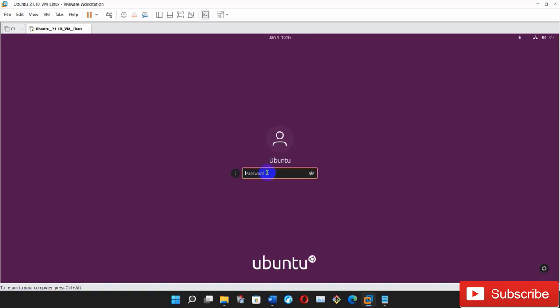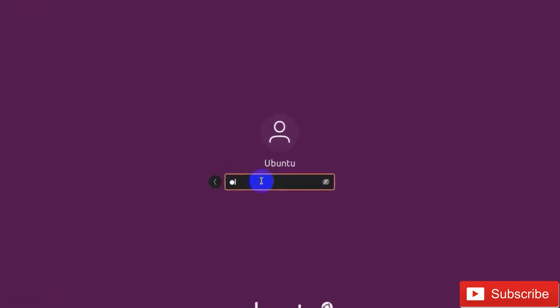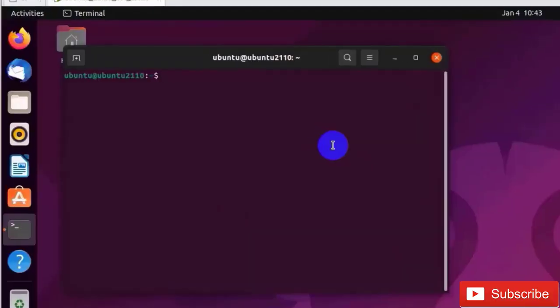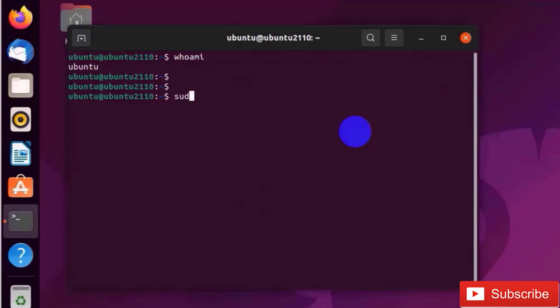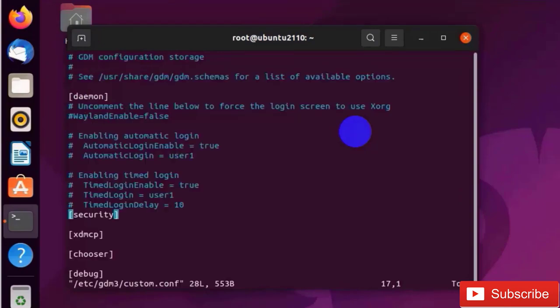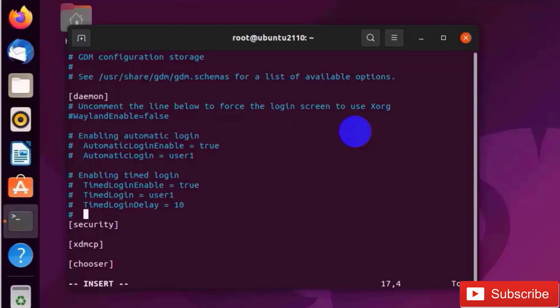To make changes in above files, log in with sudo user, which is my Ubuntu user. Switch to root user, or you can make changes using Ubuntu user. Type the command vim /etc/gdm/custom.conf. Here just type AllowRoot=true and save this file.